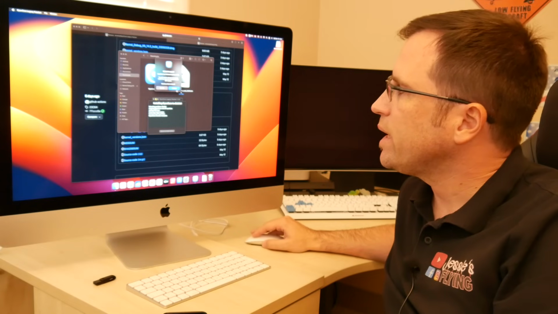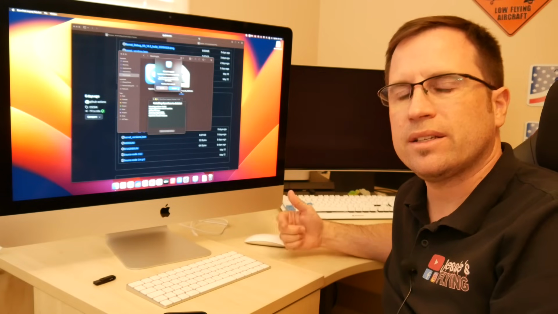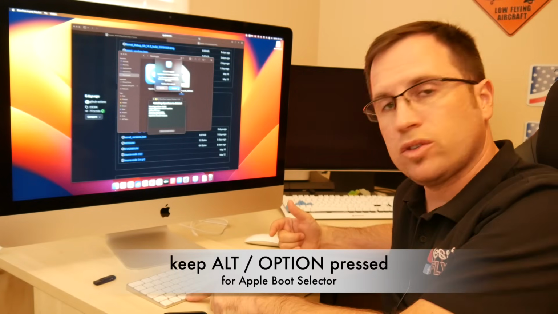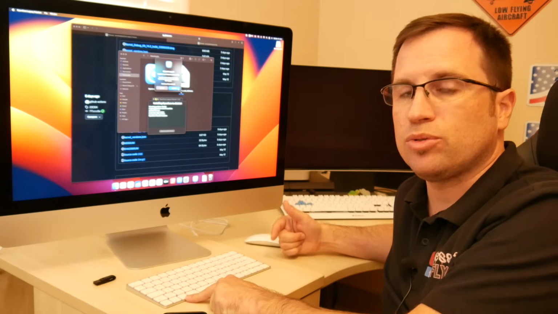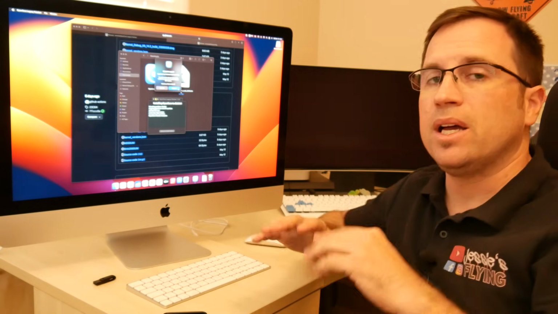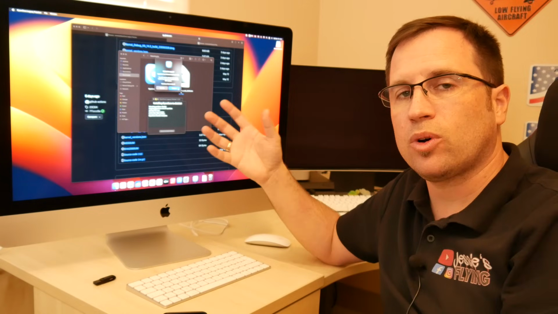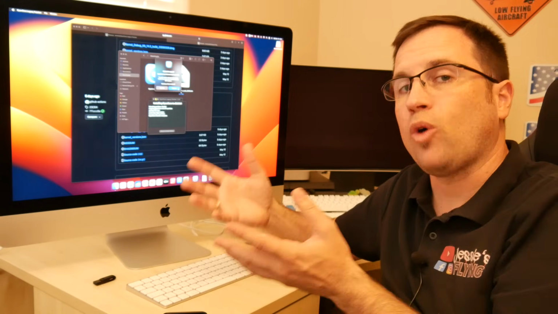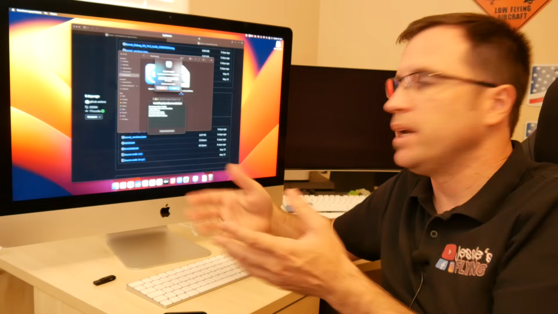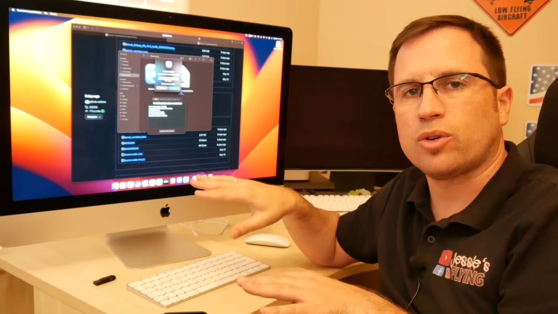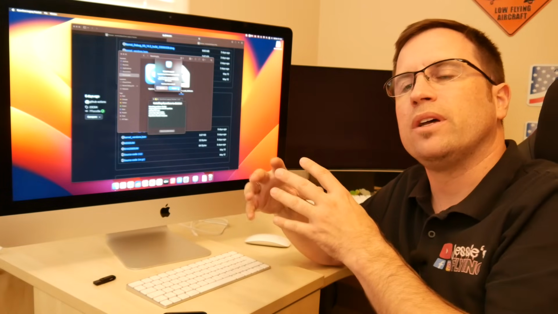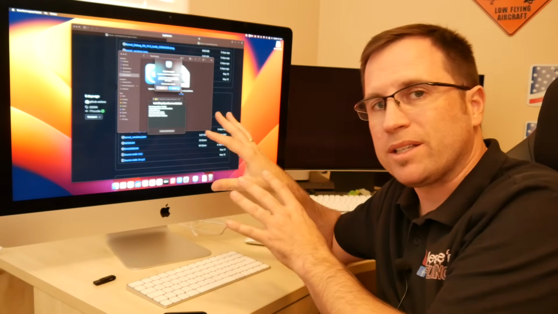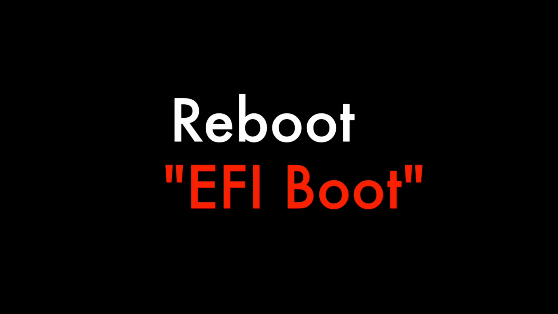So now we can reboot and then keep the Alt or Option key pressed, and then we have to select EFI boot in the Apple boot selector. What will happen is that the OpenCore Legacy Patcher or the OpenCore bootloader is loaded, and then we just simply boot into Ventura. It's not needed for Ventura, but it's needed to have the Sonoma installer not say, okay, this is an unsupported Mac. Let's do it.